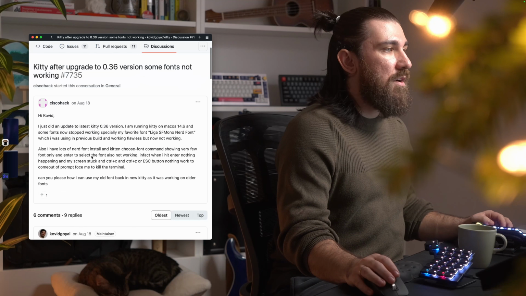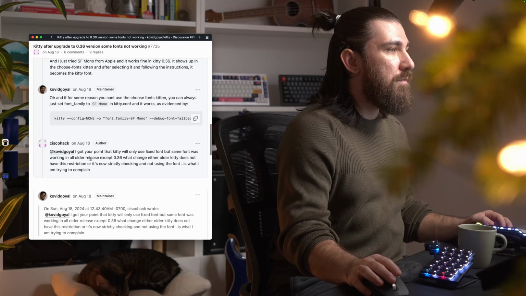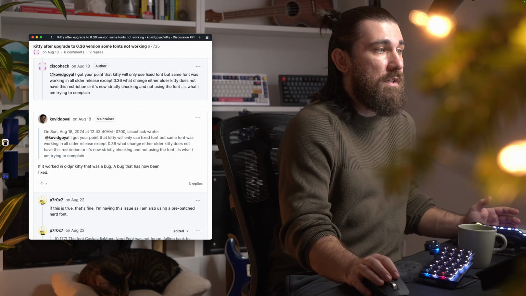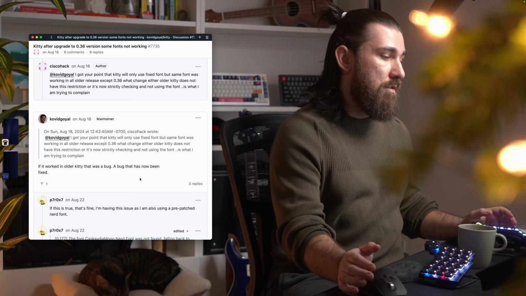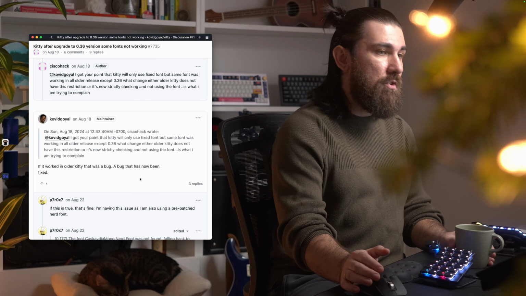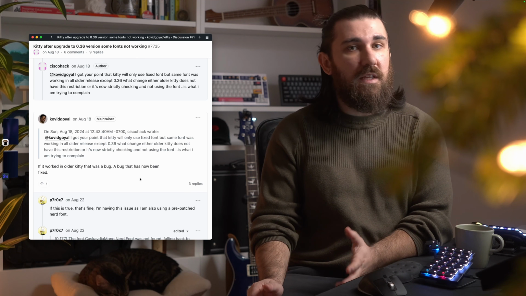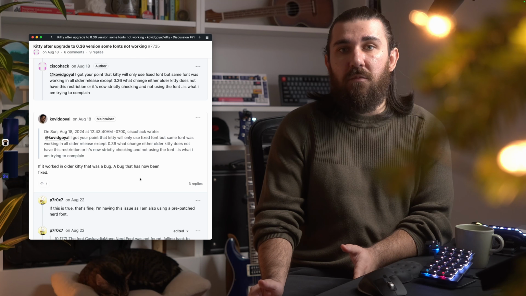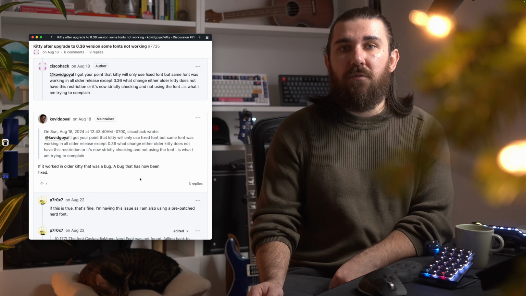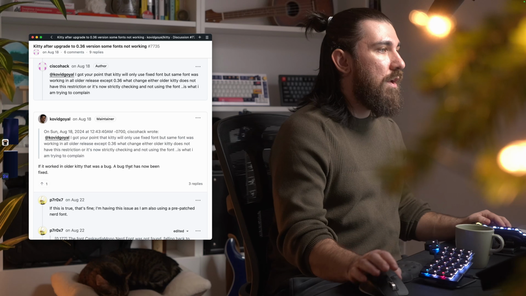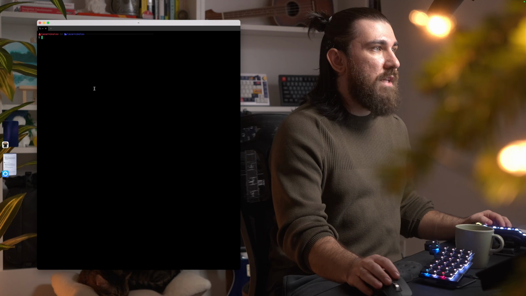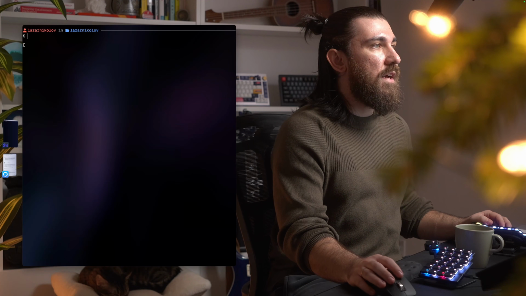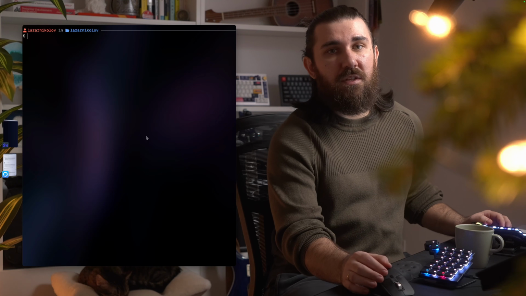As you can see, people are creating issues, but basically the maintainer says that if it worked in older Kitty versions, that was a bug that has now been fixed. So you can't really use Dank Mono or other non-fixed width fonts with Kitty anymore, even though there's no issue with Dank Mono. Kitty is just not going to accept it anymore. So in this video, I'm going to get Wezterm, which looks like this by default, and make it look like my Kitty version, just using the Dank Mono.